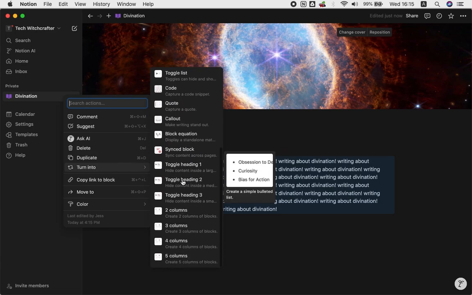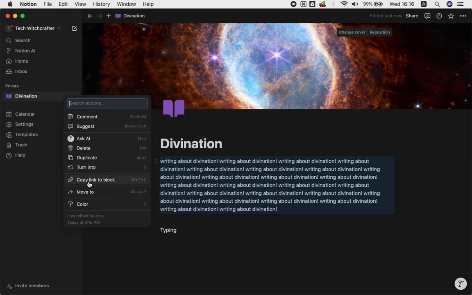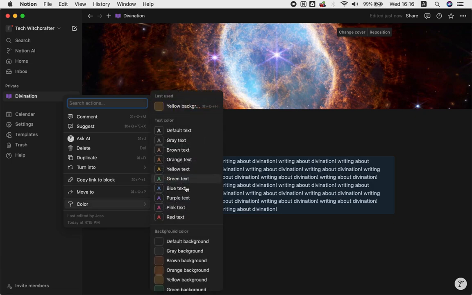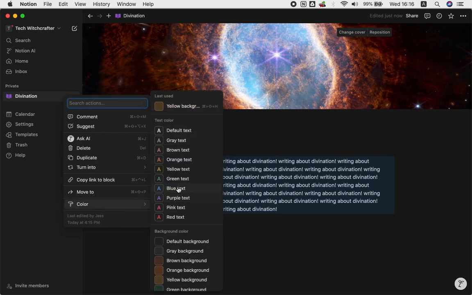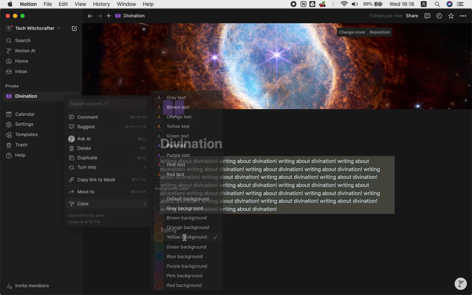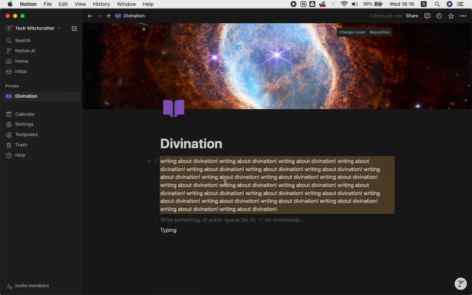And here we have a sample of what you can do in Notion, but we're going to come back here in a moment. You can copy the link to this block to use later in other pages or synchronize exactly what is in here to other pages in Notion. You can move to another page or you can change color for text or for background. Let's say we want to have a highlighted text, we can highlight the text.